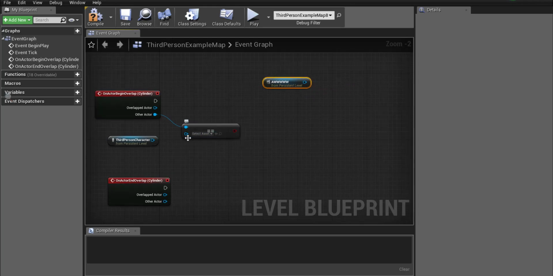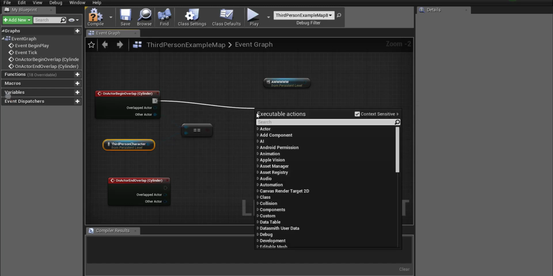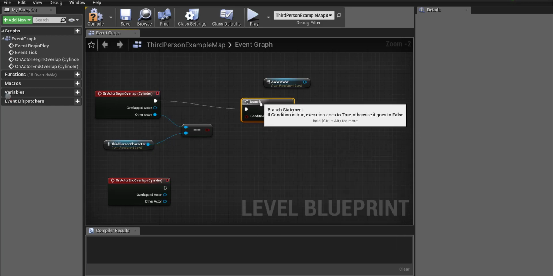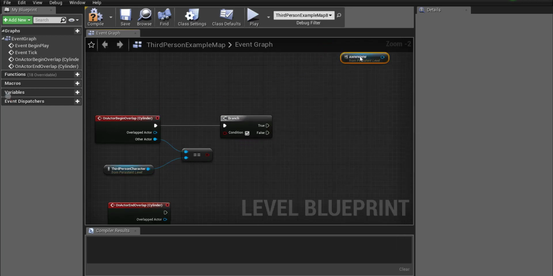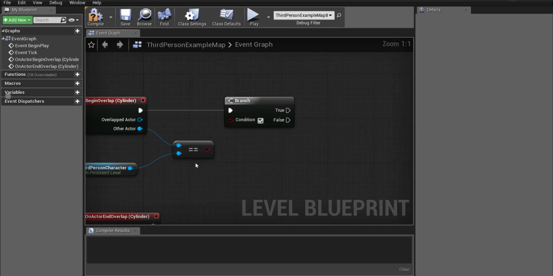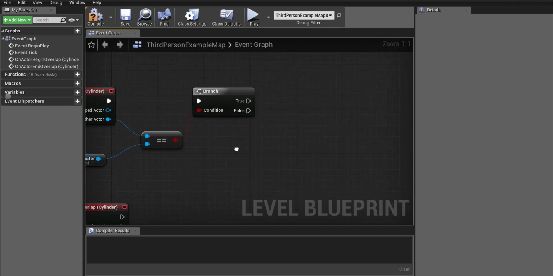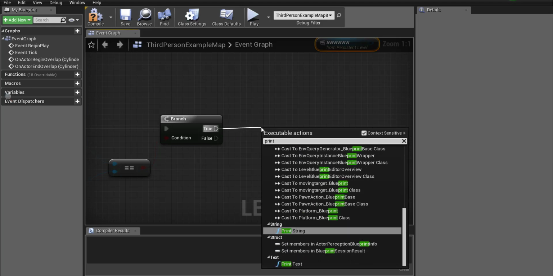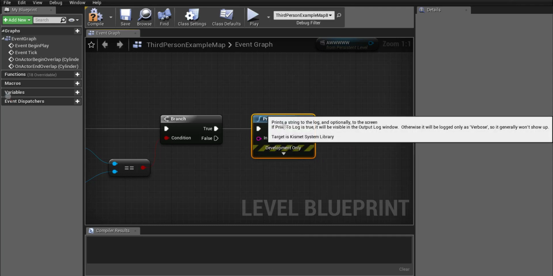Okay, so if the cylinder's collision is equal with my character, meaning my character is collided with that, then we're going to run a true condition. So let's get a branch. I'm just going to move this further up here. I don't need it for now. Okay, connect that branch, and we're just going to print a string. And this is just to show you that it works. So I'm going to go to print and then string, and a string is just a series of words.